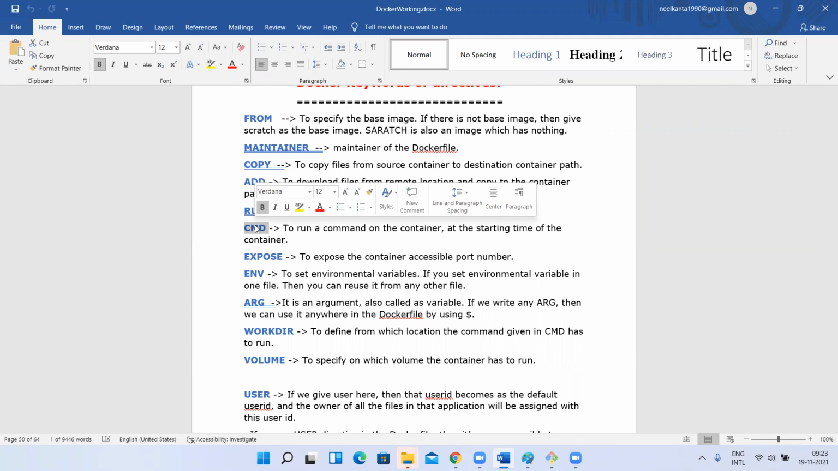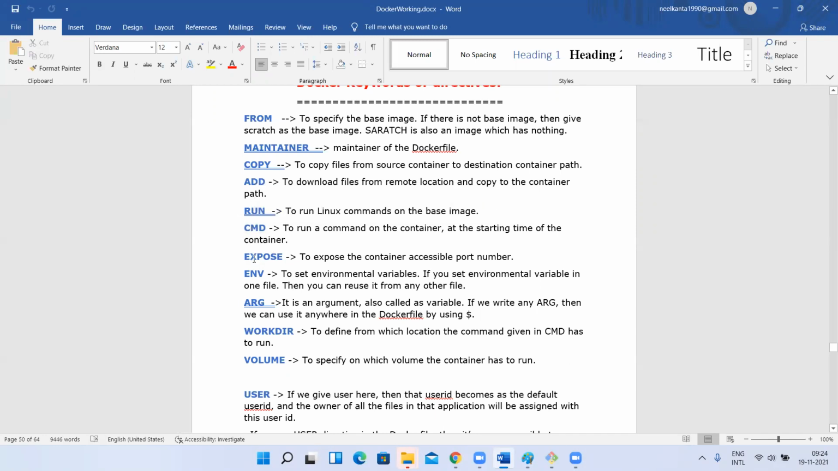One of the important concepts in Docker is the difference between CMD and entry point: when to use entry point, when to use CMD, and how to use them. We'll see that in the next session. But let me continue with the other things.